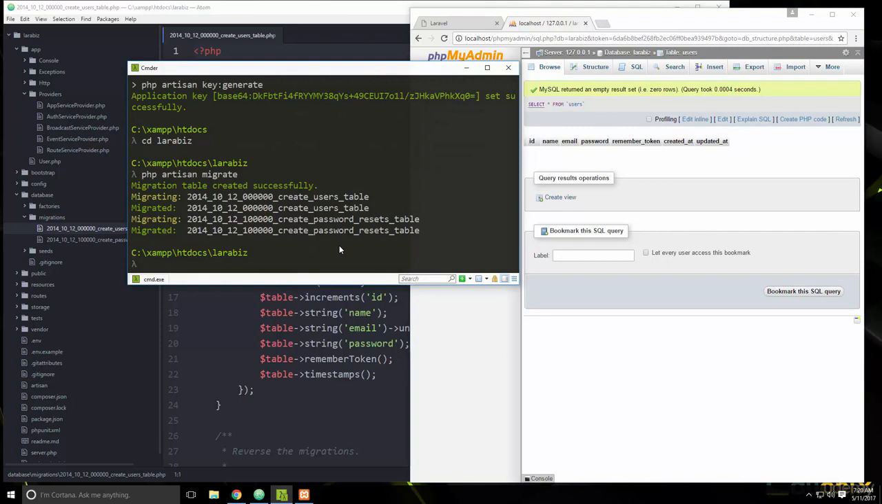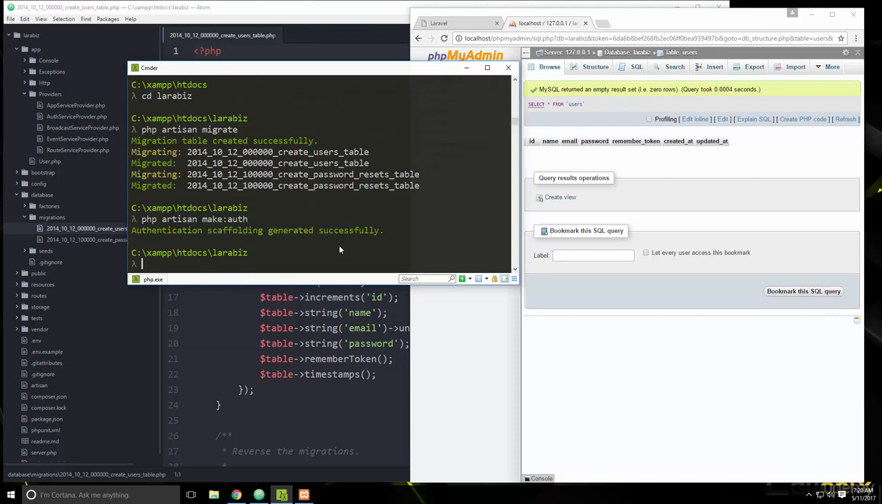Okay, now to set up authentication, we can do another command. So let's say php artisan make:auth. Okay, so let's go ahead and run that. It says application scaffolding generated successfully.